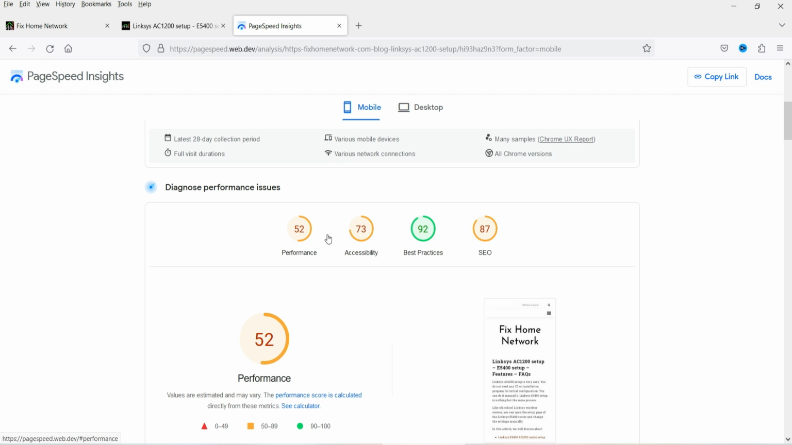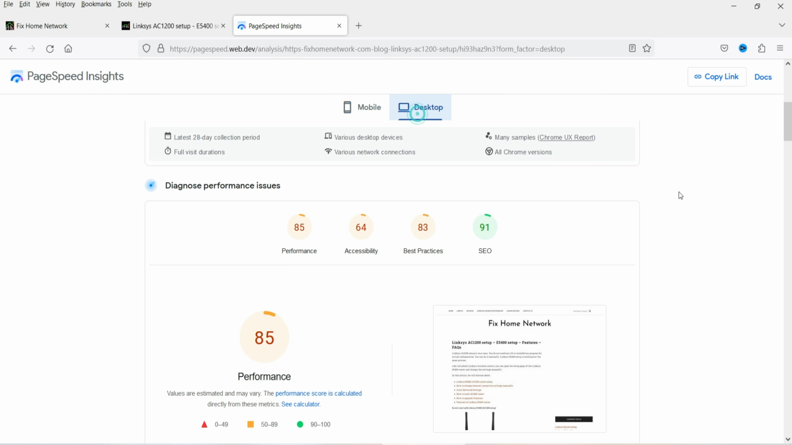So here you will see the performance is around 52. Accessibility is 73, 92. This is for the mobile. If I go to desktop, the performance is around 85 and 64 accessibility, and SEO is 91. All right, so these are the current stats.